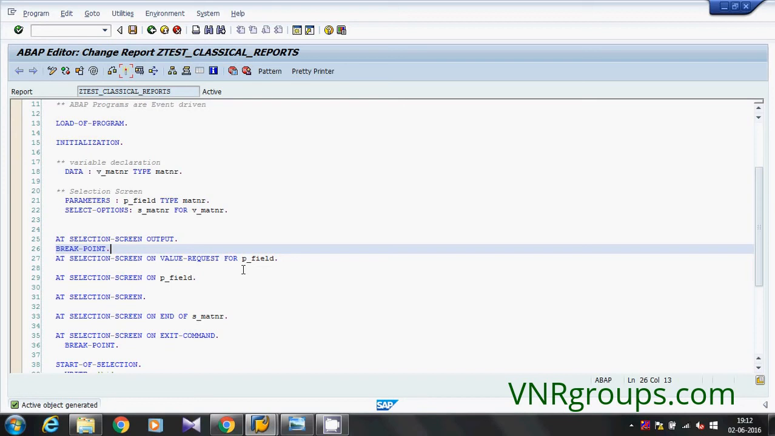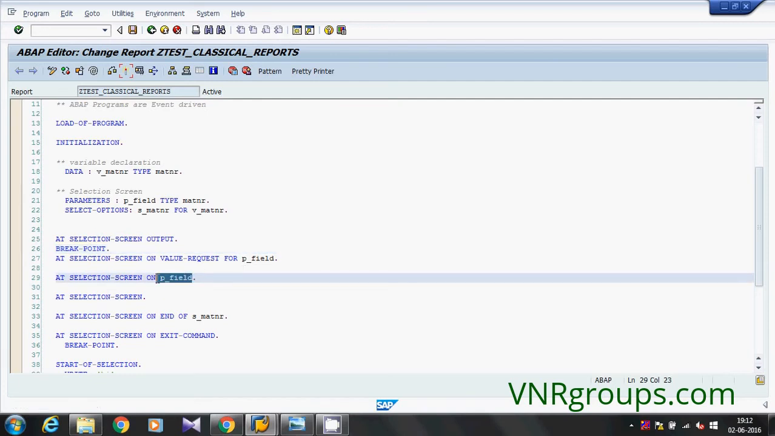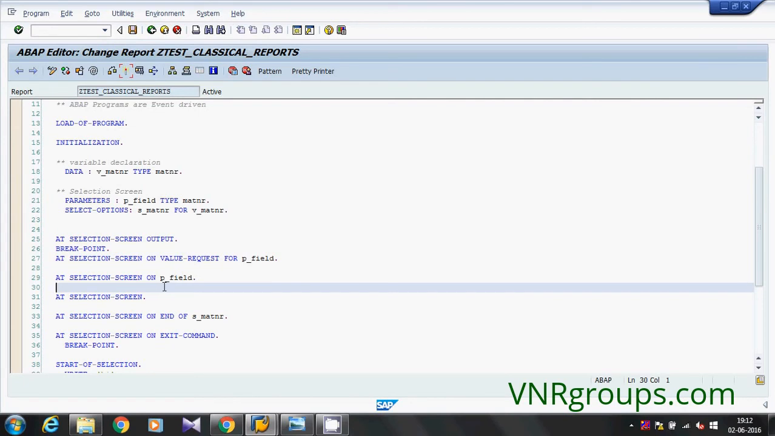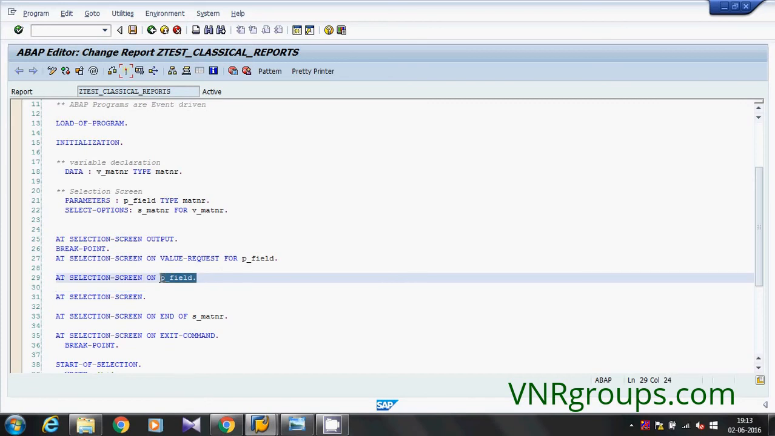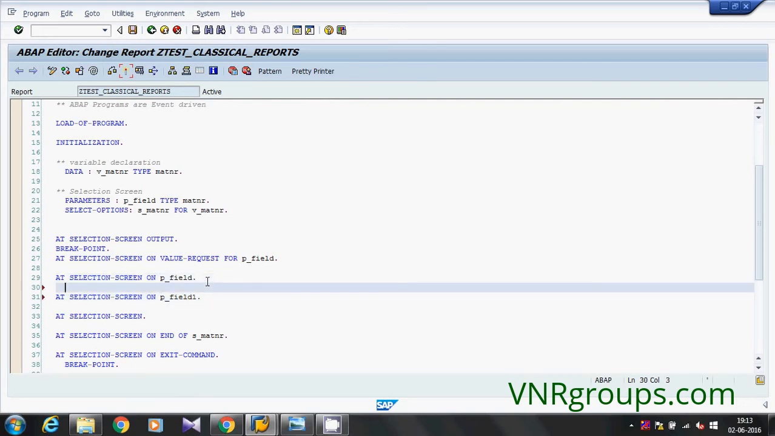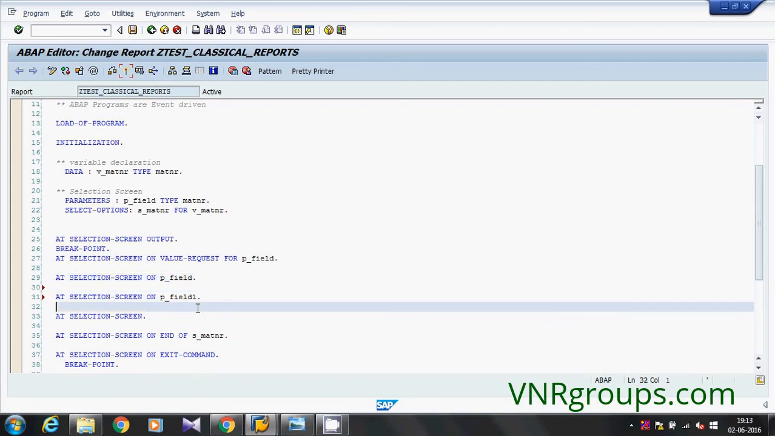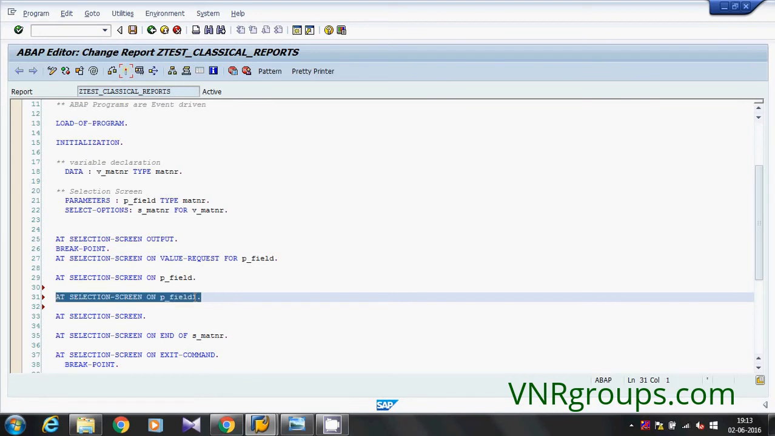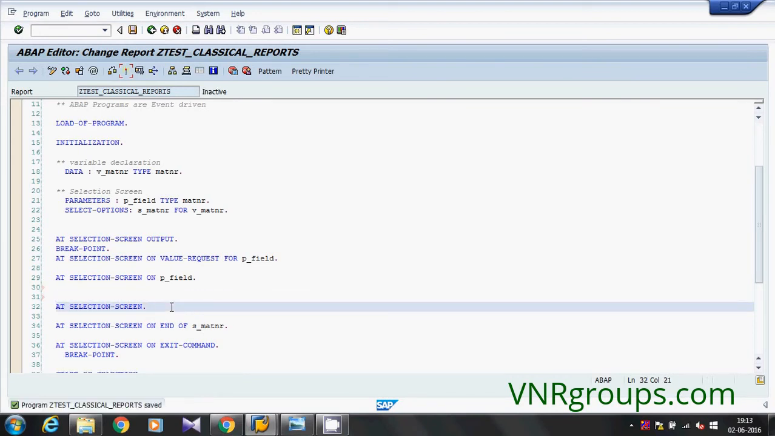Next, at selection screen on field. This event is used to validate a single field which is mentioned after this event. Inside this event we will get the value of this field so that we can validate it. And here we should observe that sometimes we will not get another field's value inside one field event. Suppose there are two events for two fields, then it is not compulsory that the field value is available in the next field event. So this event is to validate a single field. Next, at selection screen. The at selection screen event is used to validate multiple fields.